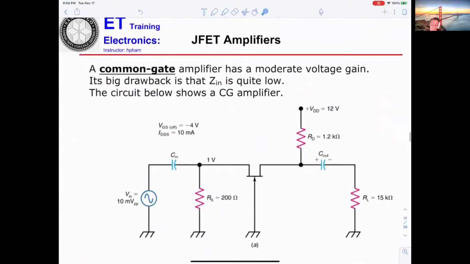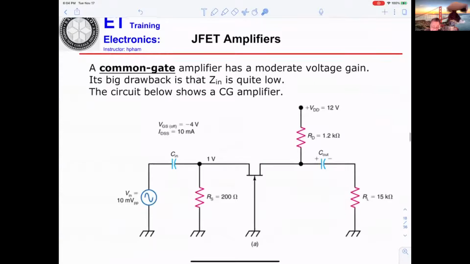Now this is the circuit. You can see the gate is grounded, right here. Input is applied to the source, and the output is from the drain. Input and output will be in phase.